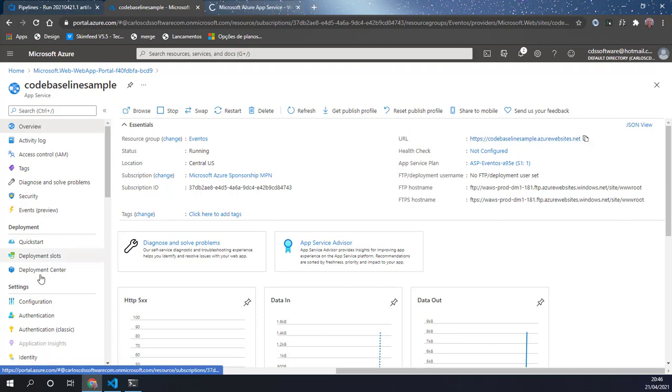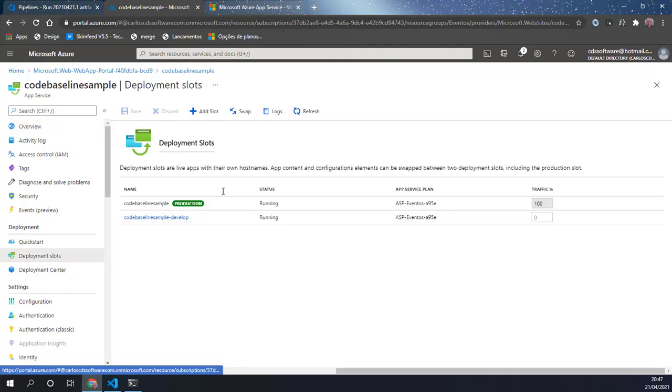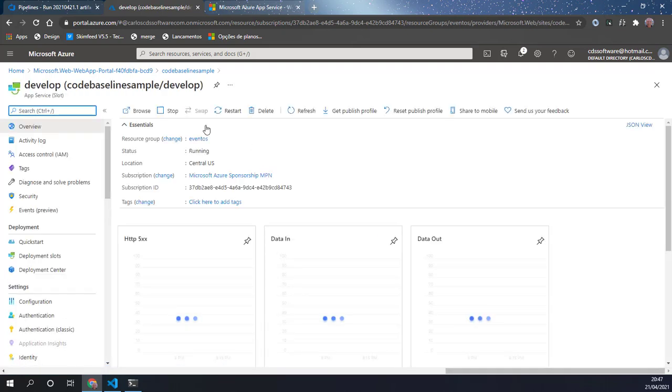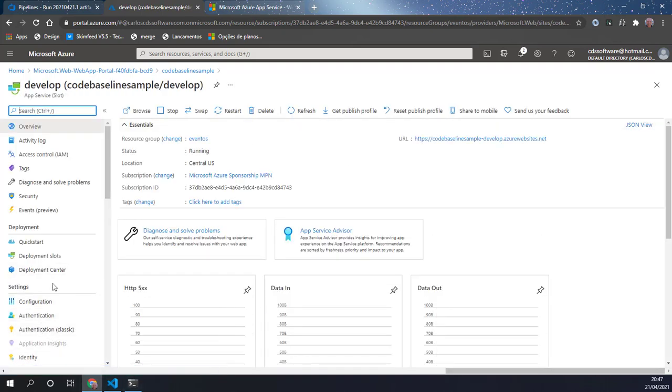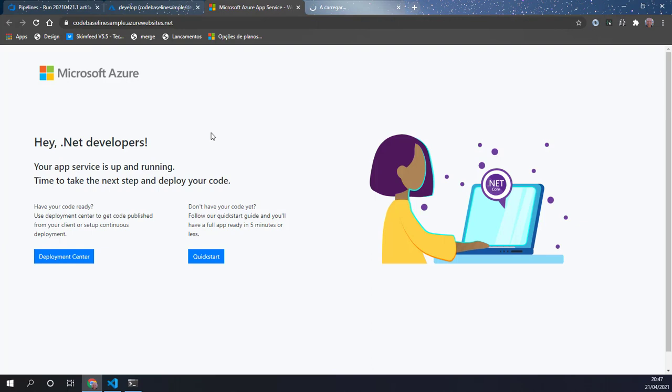I can run it, and I click here on deployment slots and click on develop. I have another configuration here, configurations and everything you need to run this application. Then I have another name. It's the same name of the application, dash develop, where develop is the name of my slot. Okay, not dot, dash, sorry. And I click here, and I have the same page because I don't have anything inside yet. I will create a deployment now, and I have the production environment and the develop environment.